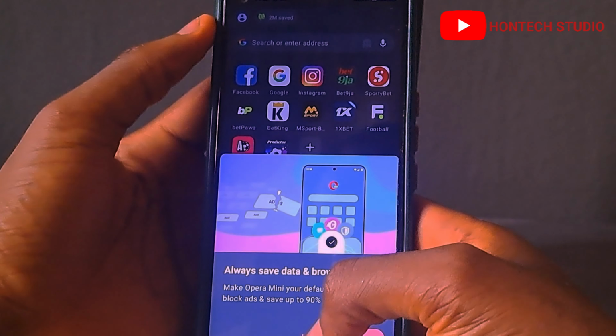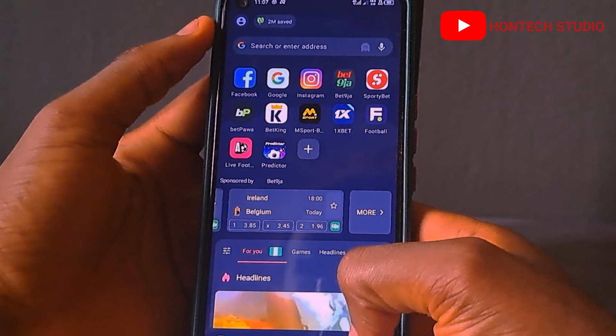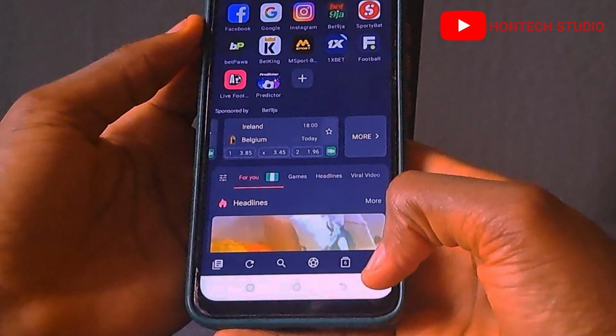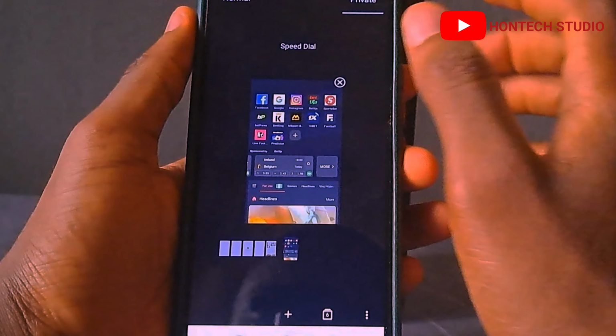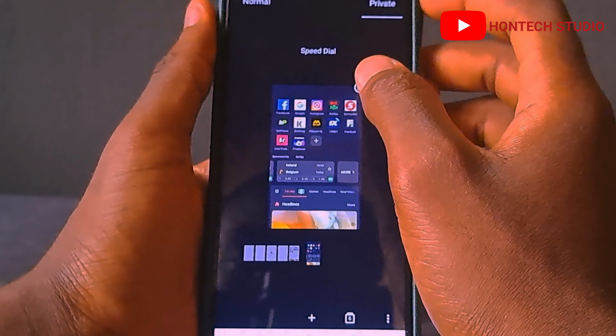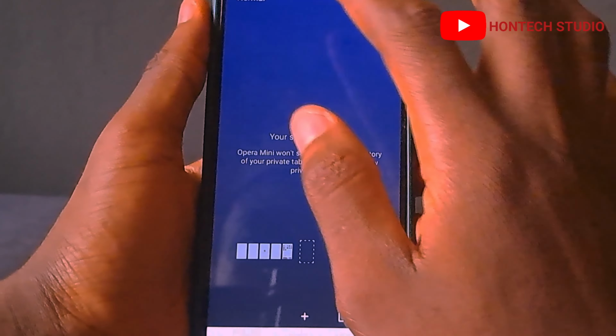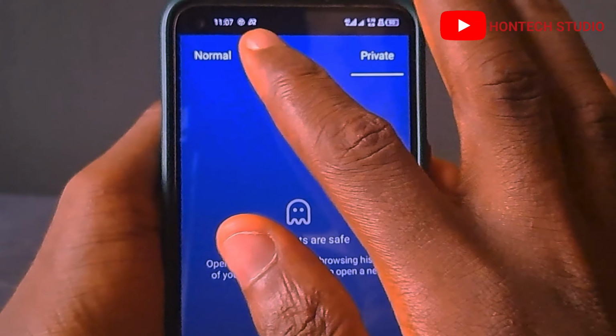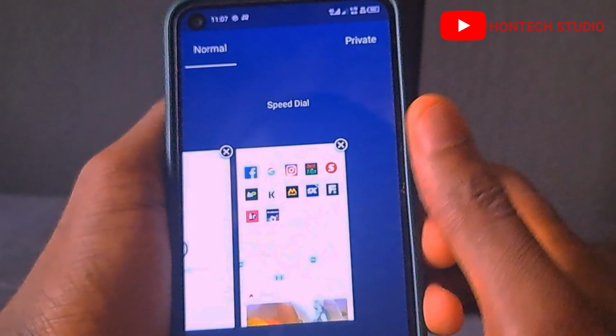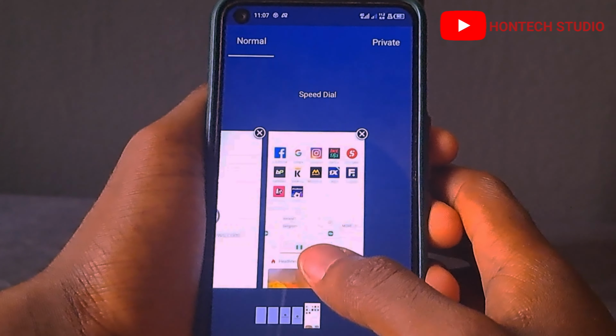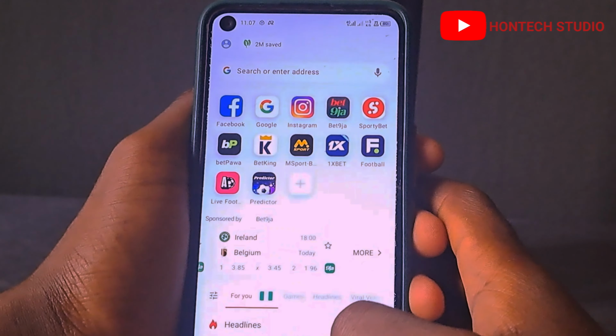If you want to switch back to your normal browser, just tap on the tab again. You can just cancel this one here. Once you're done with the incognito mode, just cancel it. You come over to the normal. You can see normal here. Just tap on normal there. Once you just tap on it, you can now go back to browsing on your normal browser.